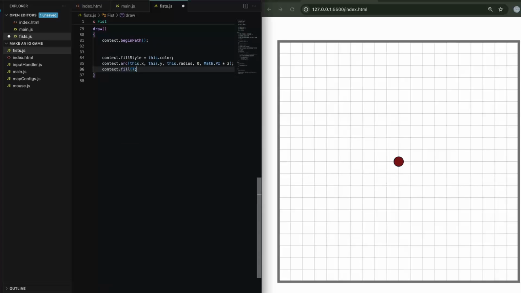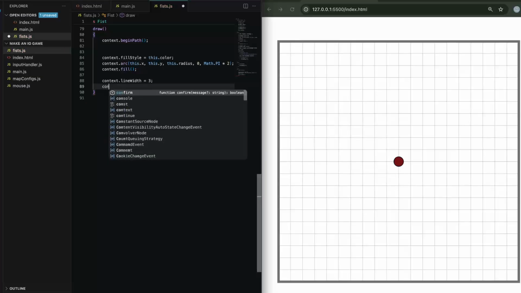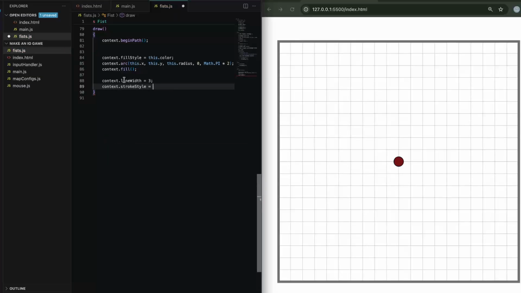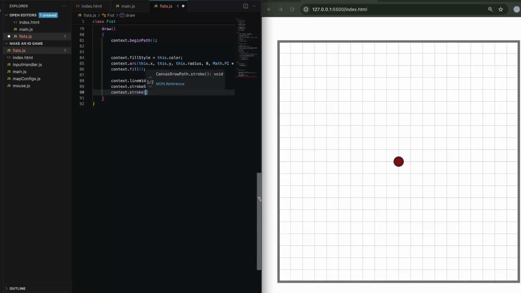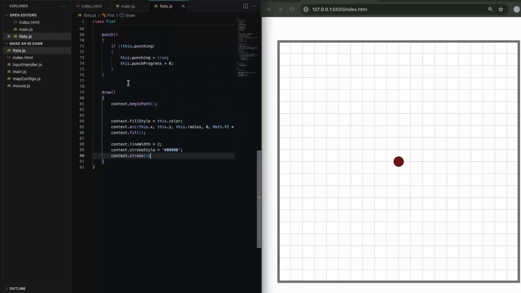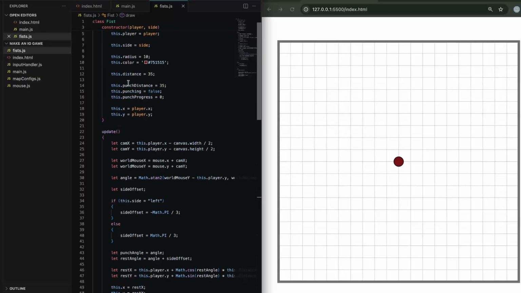And to actually give it the color, we have to use fill. Context.fill, just like that. And then we'll also give it a stroke, so we'll do context.lineWidth is equal to 2. Context.strokeStyle is equal, oh wow, that's not 2, that's 3. Context.strokeStyle is equal to, let's make it black, so #000000. Where is this hashtag mark? Oh, there it is. Then we'll call stroke to finish the outline. That should be it for our Fists class. That's about it, I think.